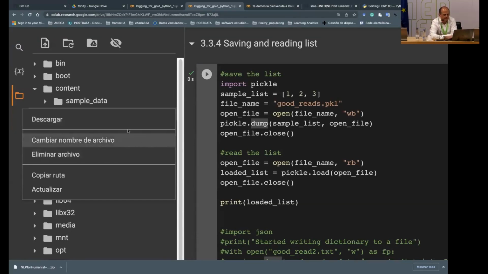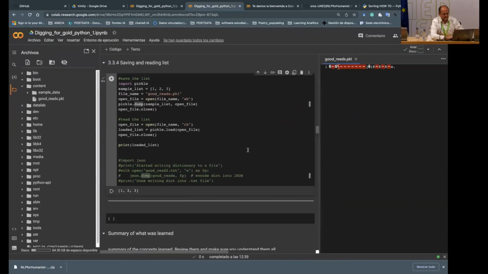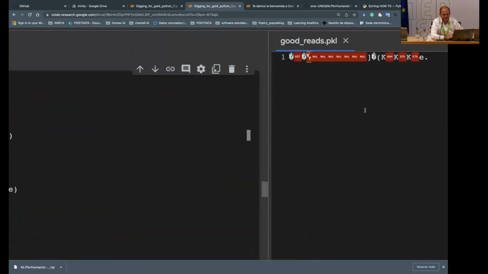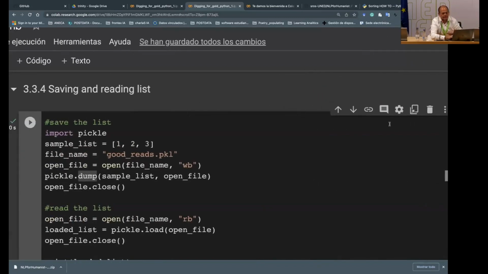Another very interesting thing. If I click twice on the name of the file, because I made various, it appears here. Look, and what's happened is this. Of course, you don't understand anything because it's binary code. That means that all the information has been codified in binary code. It's not human readable, okay? You can read it with the program, you can read it with load. If I load it again, I get the information back.